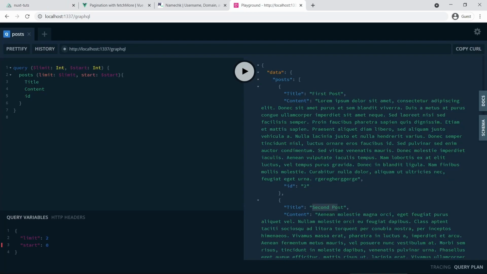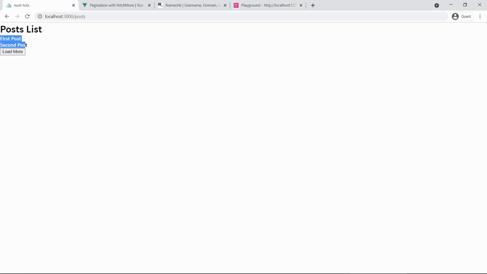So as I was saying before, the value of start will stay at 0. It's just going to keep loading the first post and the second post. So you'll have the first post, second post on the list already, and then first post and second post again every time you click the load more button.